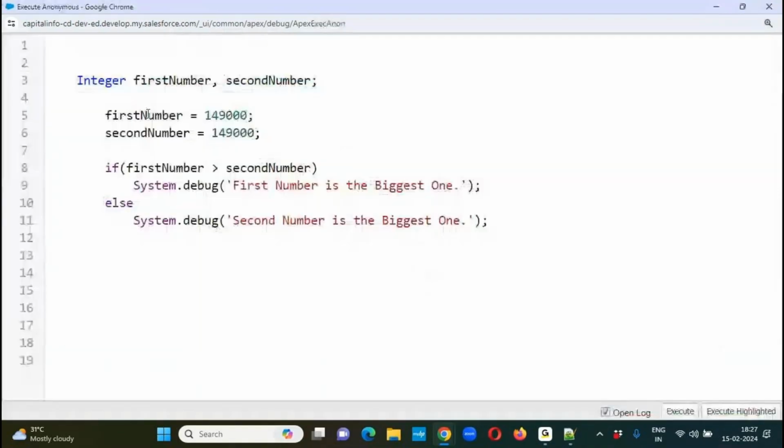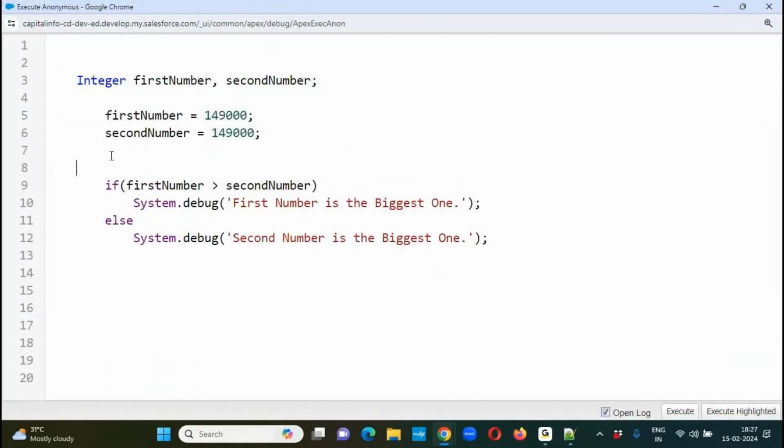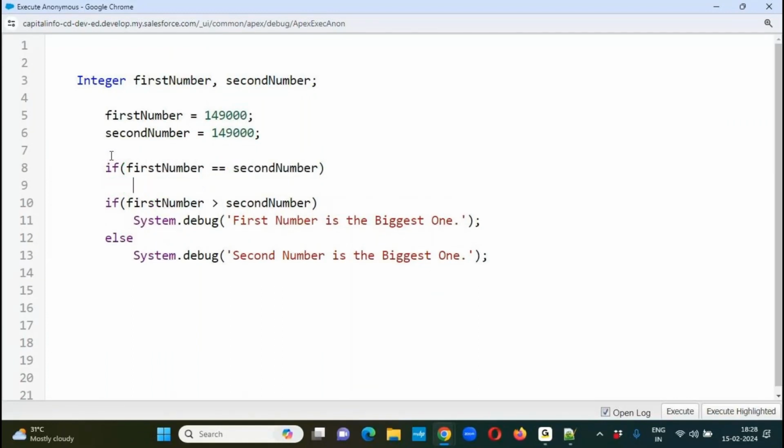So in this case, I would like to add one more condition block over here. I want to check if the first number value is equal to the second number. If both are equal, I would like to show the message both the numbers are identical. Okay, I would like to check the condition if the first number value is equal to the second number, and show the message both the numbers are identical.